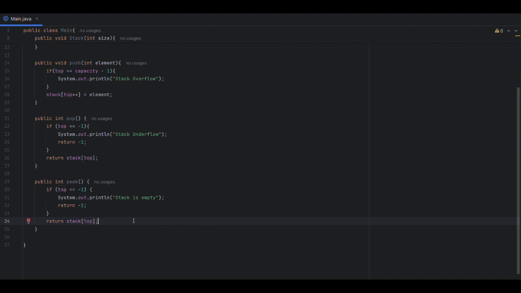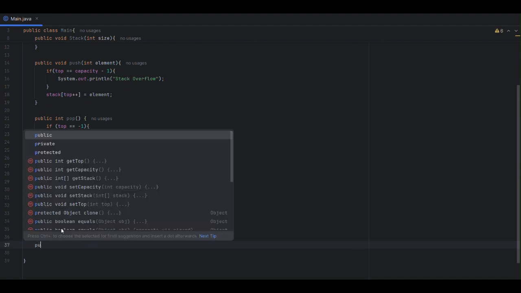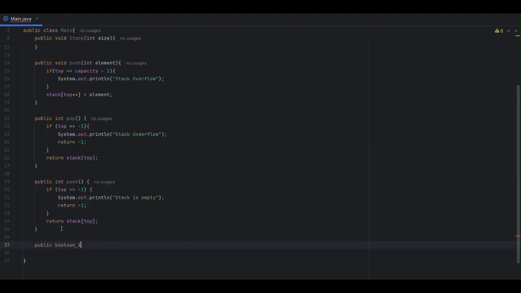Now let's move on to our new method. Public boolean isEmpty. It doesn't take in any parameters. It just signifies whether something is empty or not. So our isEmpty method checks whether the stack contains any elements. Now let's move on to our next method.